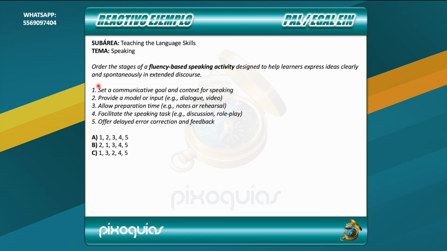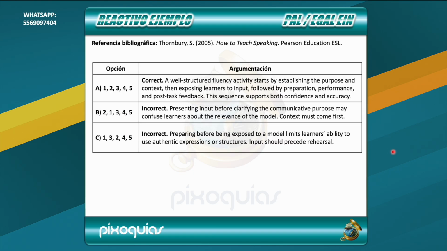So, number 1 is set a communicative goal and context for speaking. Number 2 is provide a model or input, for example, dialogue and video. 3. Allow preparation time, for example, notes or rehearsal. 4. Facilitate the speaking task, like discussion or roleplay. And 5. Offer delayed error correction and feedback. Okay, the explanation is that a well-structured fluency activity starts by establishing the purpose and context, then exposing learners to input followed by preparation, performance, and post-task feedback. This sequence supports both confidence and accuracy.